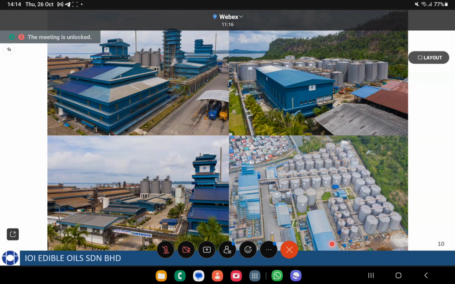This is pictures of the plant. What you see here, with each of these towers sitting up here, are the refineries.